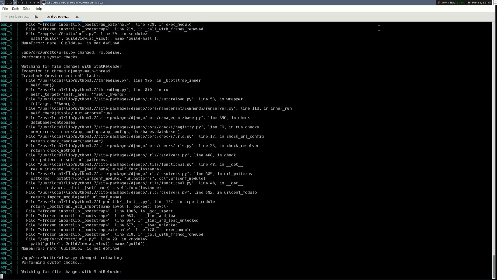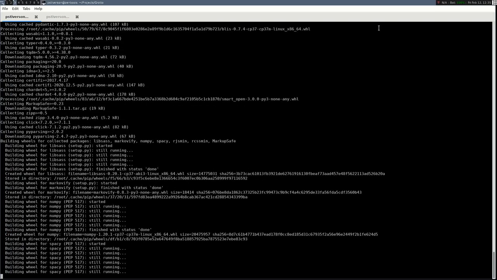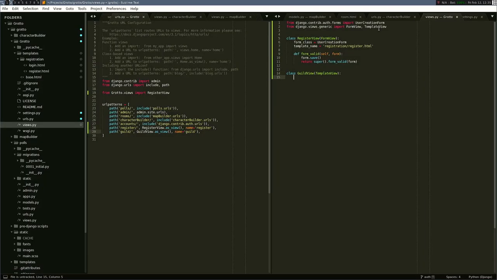Are we still building? Still building, spacey. Love it.